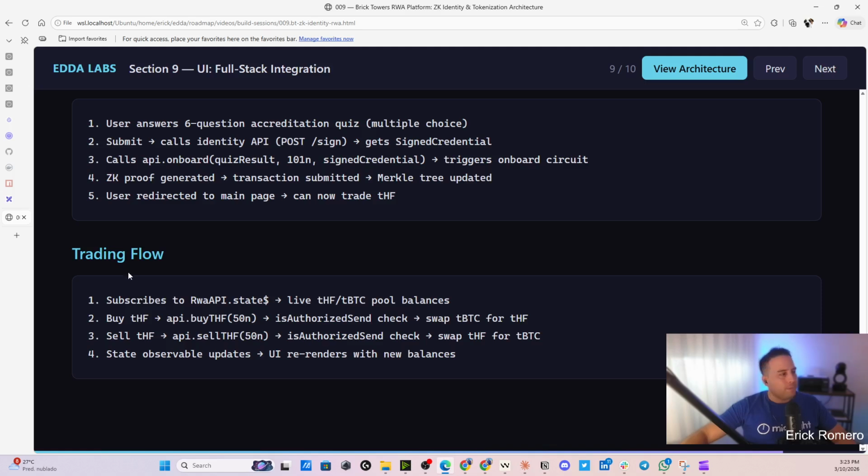Okay, the trading flow subscribes to the real world asset API state, showing THF and TBTC pool balances, and then buys the token by using this function: is authorized, send, check, swap TBTC for THF. Then it sells THF and checks that it's authorized. And then the state observable updates and the UI renders. So all this communication we've been talking about in the last slides is how in the UI it gets connected together, and then finally it renders in the UI so the user can see what's going on.